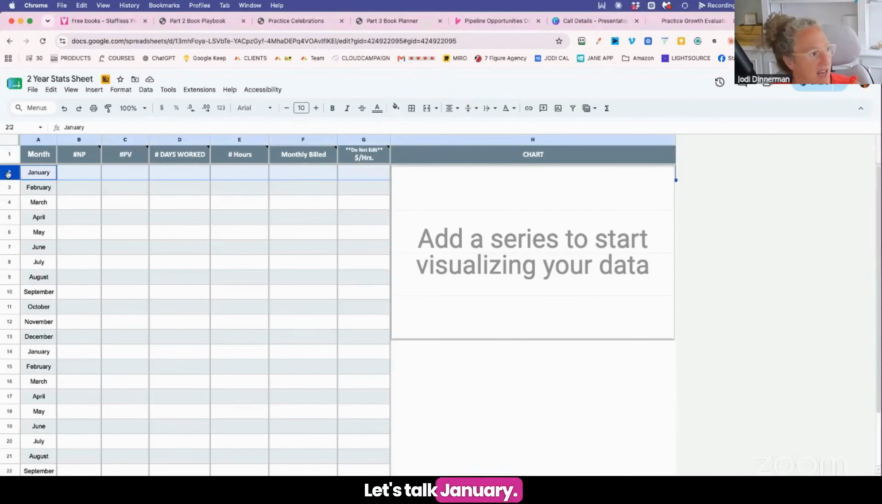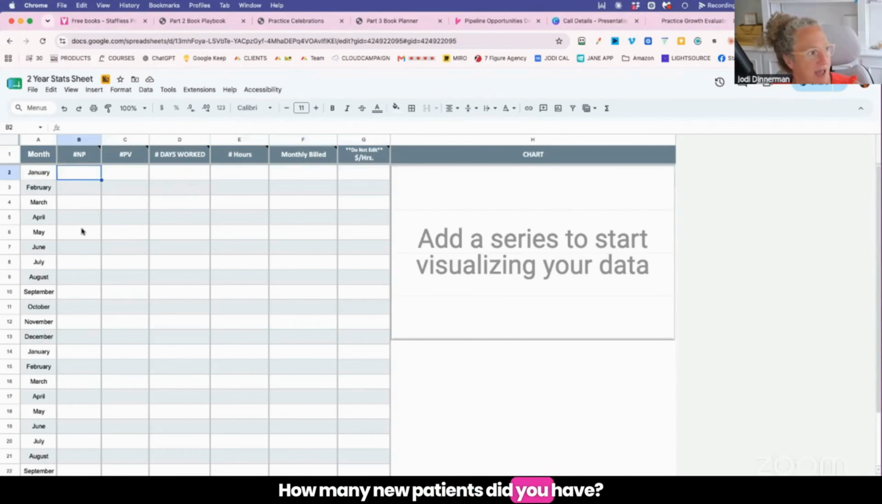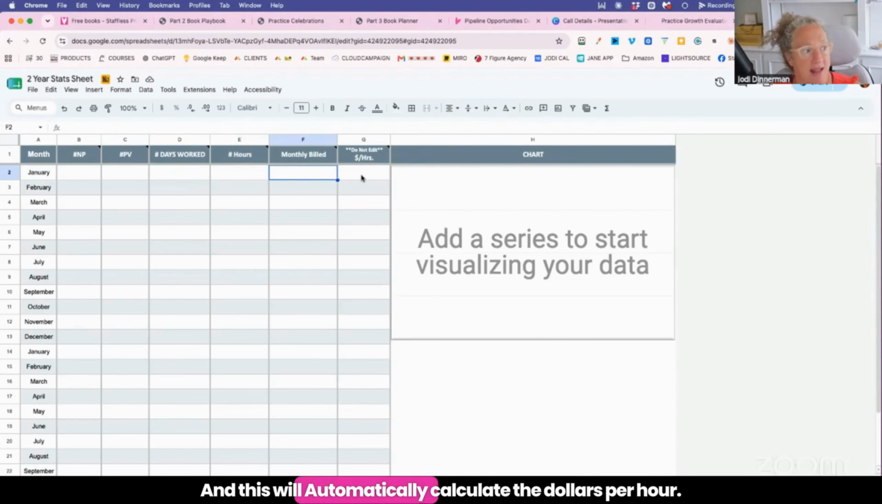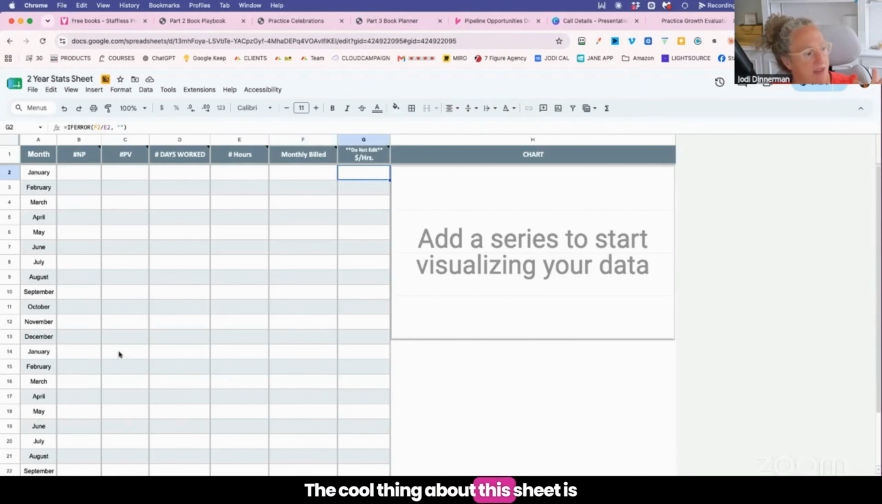Here, let's talk January. How many new patients did you have? How many patient visits did you have? How many days did you work? How many hours did you work? How much money did you bill? And this will automatically calculate the dollars per hour. The cool thing about this sheet is that you'll get a visual here as you punch numbers in.